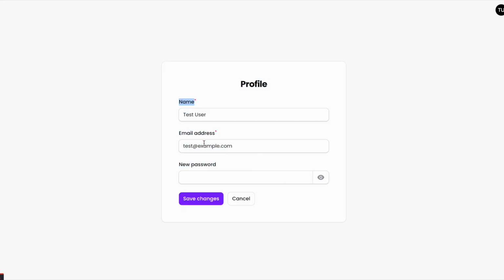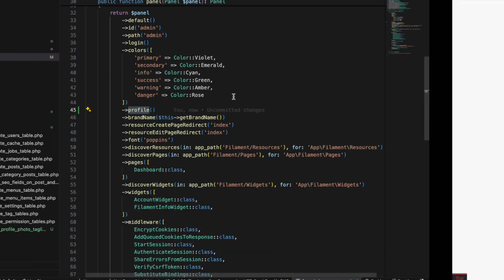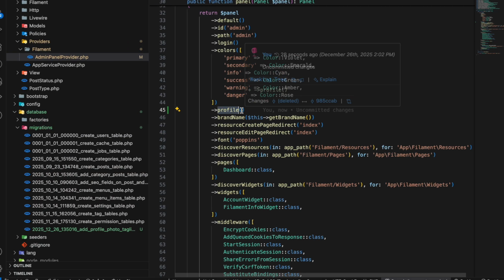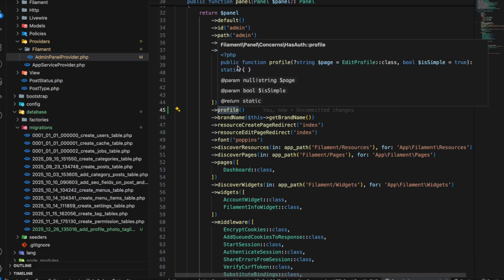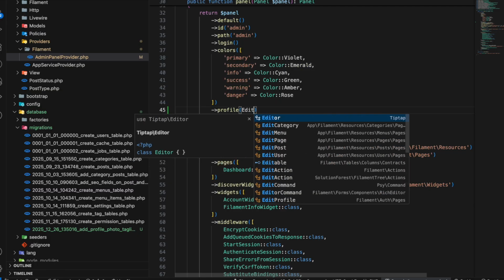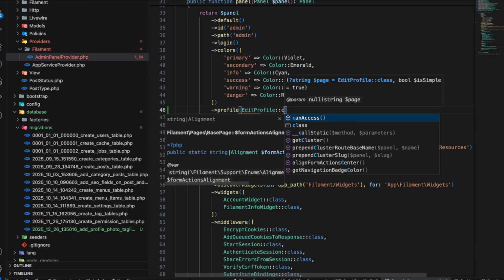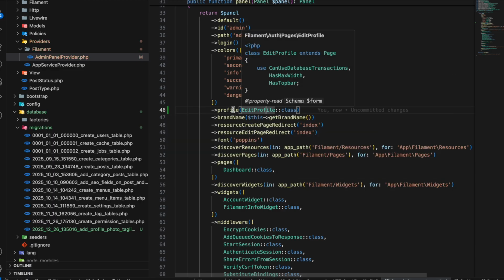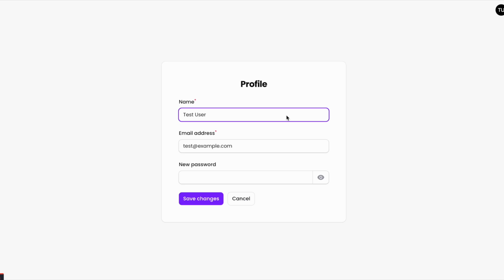So I have name, email address and new password, right? Now we are not going to modify the default page directly, but before that, let me show you how this page is defined. If you click here, you can see the default parameter is the edit profile page, and we can pass that. If I click on edit profile class, this is the class that is passed by default with this method, and that page is loaded here.